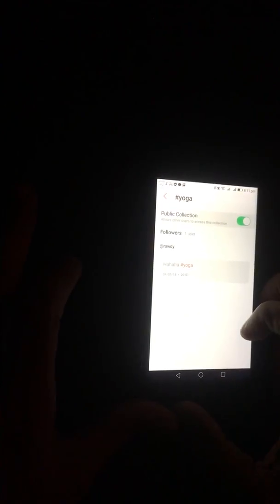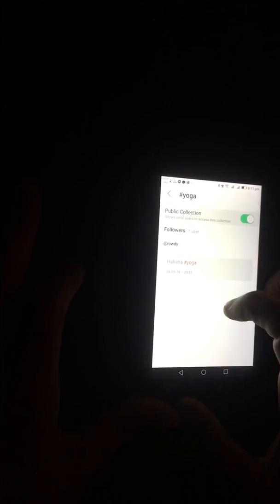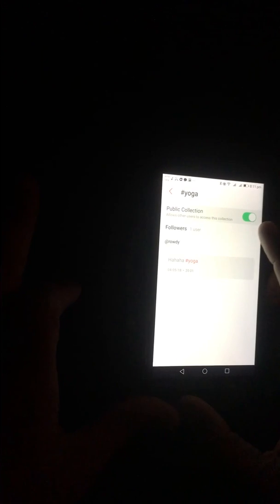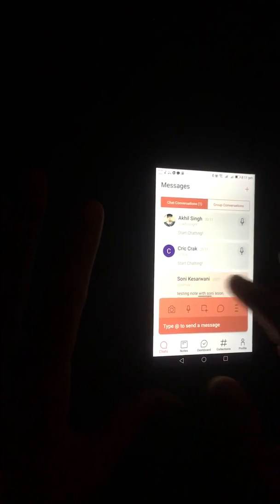And let me show you something very exciting about collections. You see all of this? Hashtag, let's say hashtag yoga. I'll show you how it comes here. You see followers, you see public and private collection. Right now it's public. Let's keep it public. Let's demonstrate what is the utility of collection.